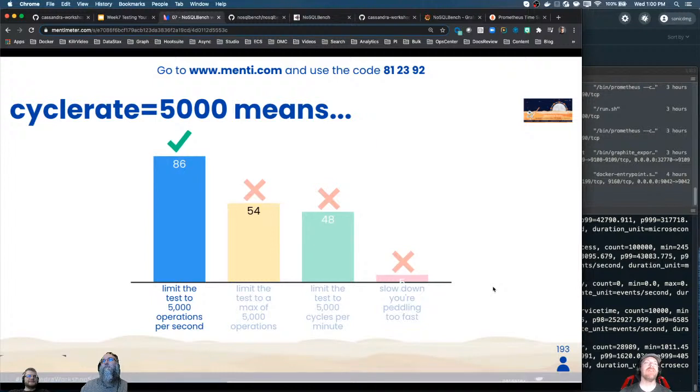Yes, limit the test to 5,000 operations per second. And of course, you could change the cycle rate to be whatever you need it for your particular system.